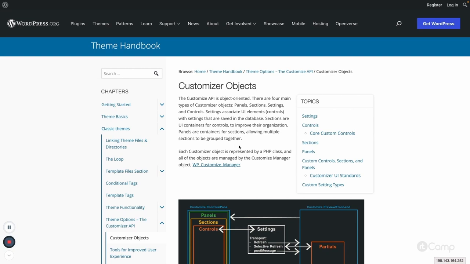For example, the site title will have an input box, right? That input text is the control, and the site title is the setting, and the setting relates to that control. The control allows the user to input the values, and it is associated with the site title setting. And that is saved into the database.